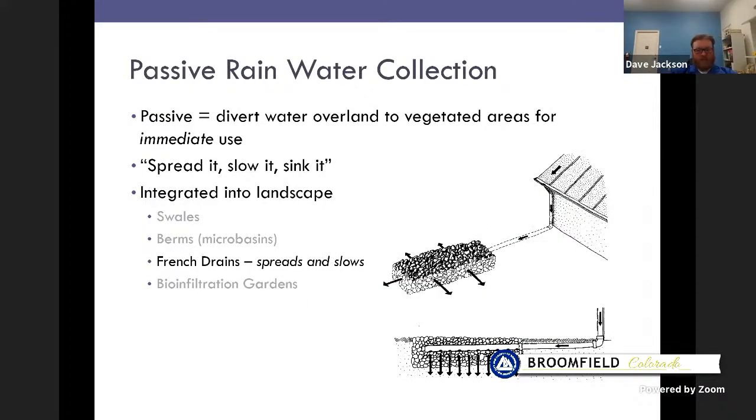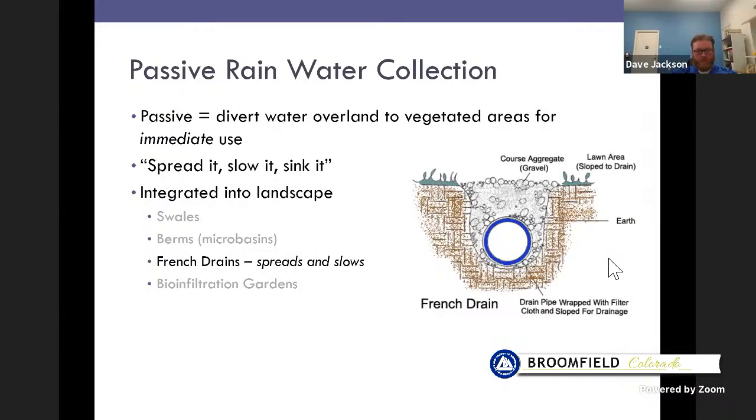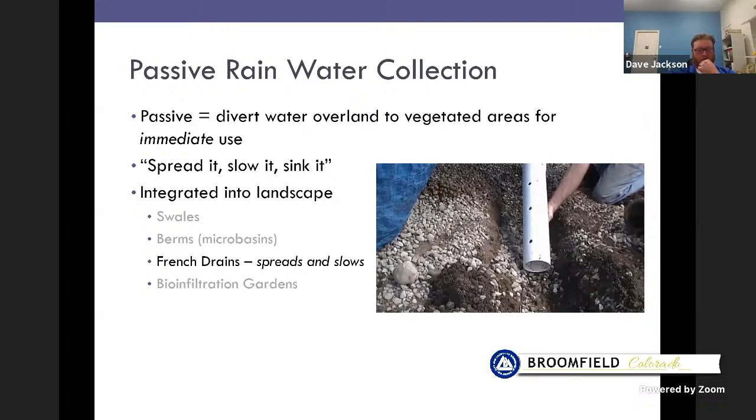So French drains are an option too. This spreads and slows the water out, kind of a cross section of what it would look like underground. And here's installation of a French drain before it's covered up. So this is kind of what it looks like. So the water will be able to percolate out through these holes and into this rocky substrate so it can spread out in your yard.